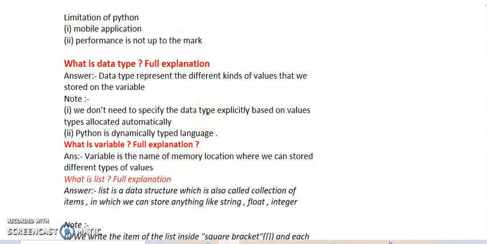And what is a data type, with full explanation? A data type represents the different kinds of values that we store in a variable, and we don't need to specify the data type explicitly; based on the value, the type is allocated automatically. Python is a dynamically typed language. Must remember this, it is very important. Dynamically typed language is Python.